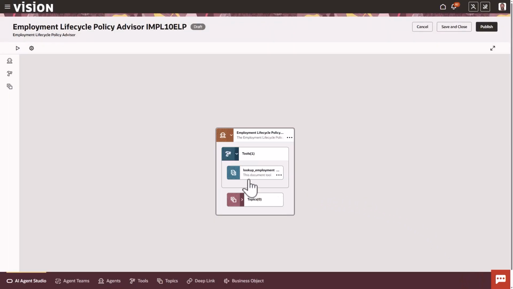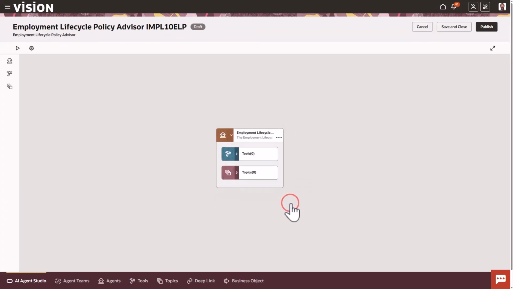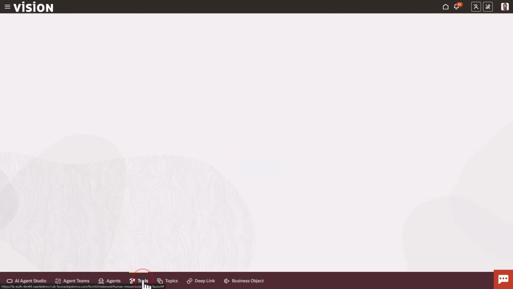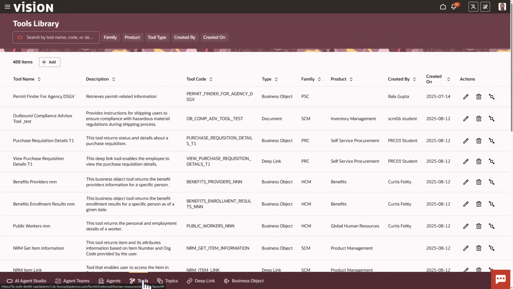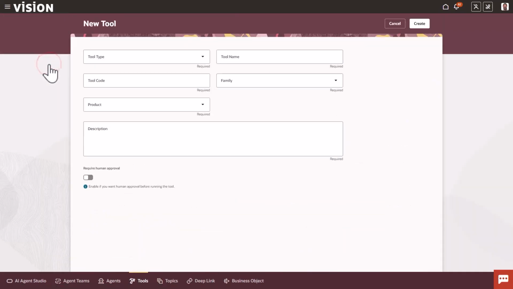Next, we'll look at the tools. Out of the box, this agent comes with a document tool, but we'll remove it and create our own document tool. To create a new tool, we'll click on the Tools tab and then click on Add.